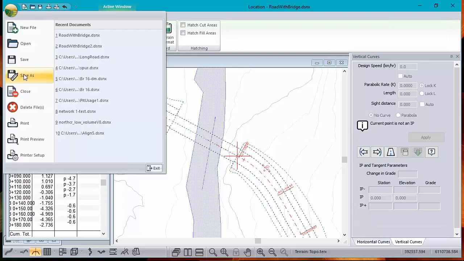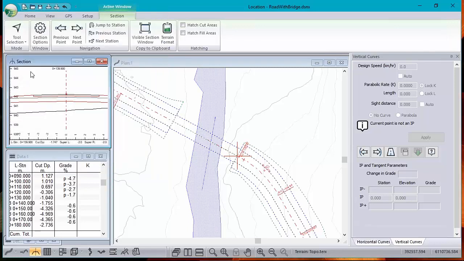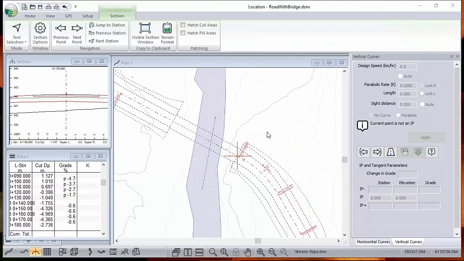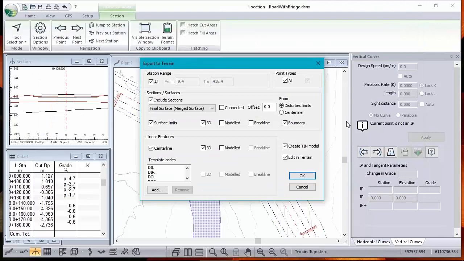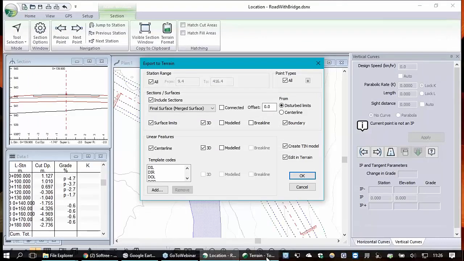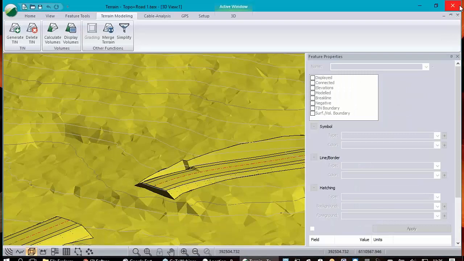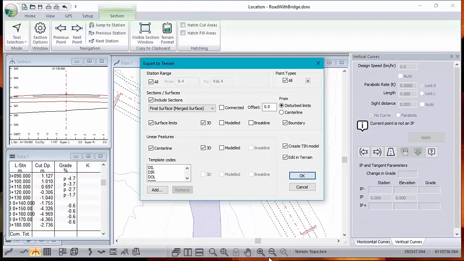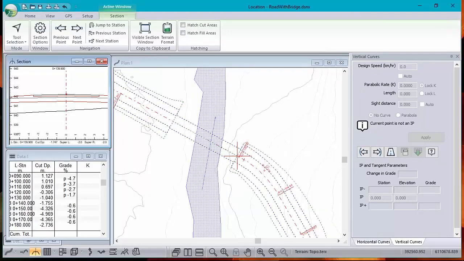So let's just re-export. The beauty of this save as to terrain is that it remembers. So this is the one I want to write over. It remembers all your settings, so you don't have to go through and do them again. So this is the merged surface. Okay, I'm just going to close that and export this. It's going to open for me.